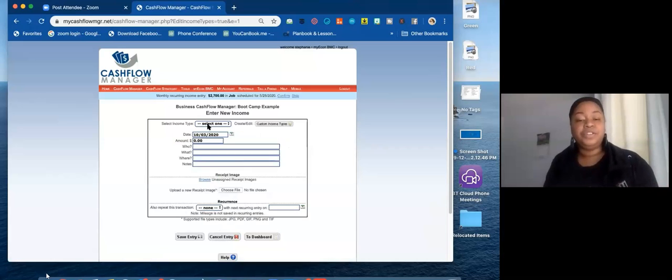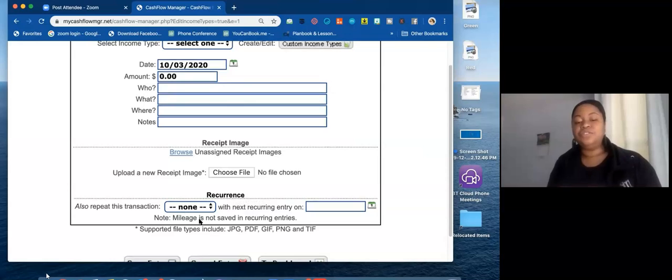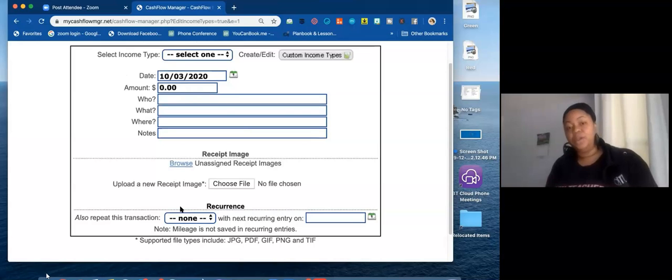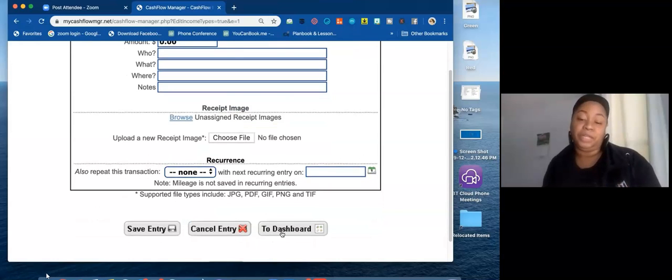So you would enter the selected income, the date, the amount, who, what, when, where, and notes. There you can do a picture of your pay stub or your stub from that income, and it also allows you to do it reoccurring. So if it is income and you get paid every 1st and the 15th or once a month, you can actually program that in. So every time you come to your manager, you don't have to refill in the same things that you've already filled in.